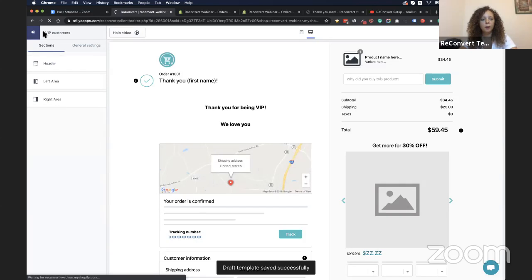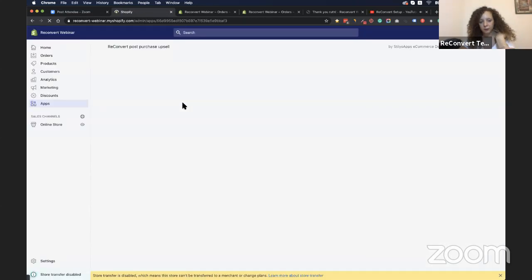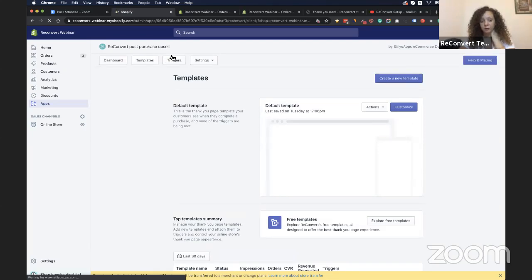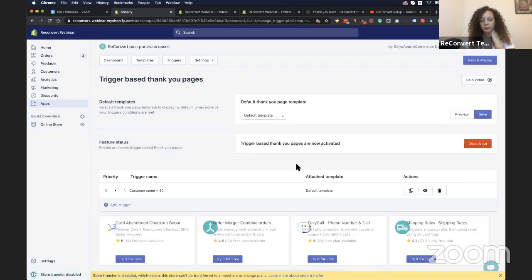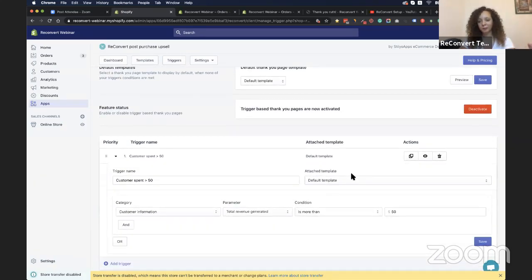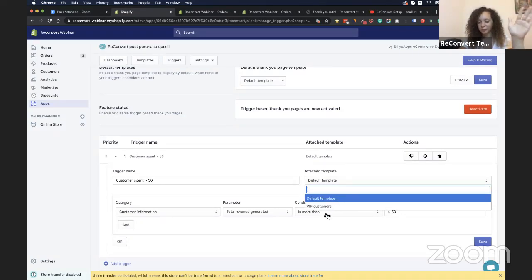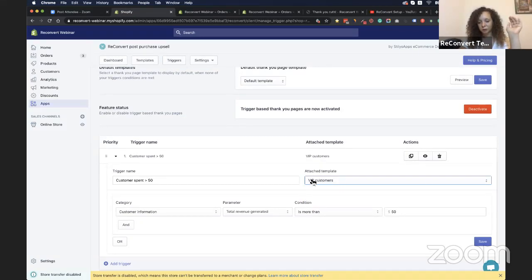Now let's go back to the dashboard. Then the last thing we have to do before we can enable this trigger is just to define this template. So I'm going to go back to my trigger. Ideally, you will create the templates first and only then the triggers. There was no reason to do the trigger first. So VIP customers, this is the template. I'm going to save this.